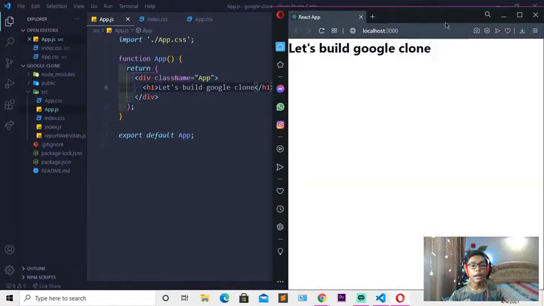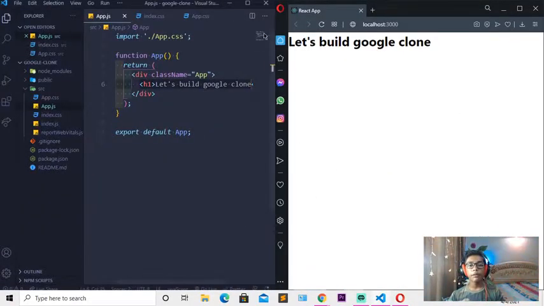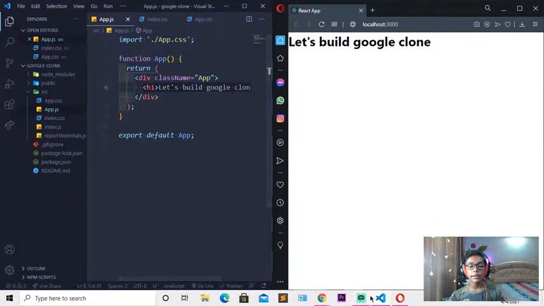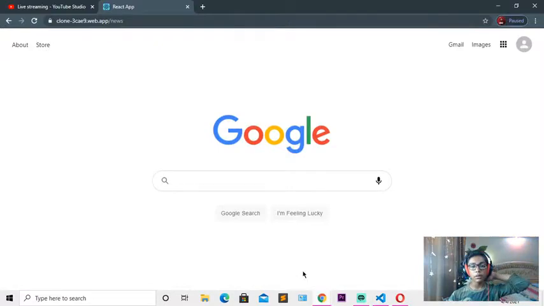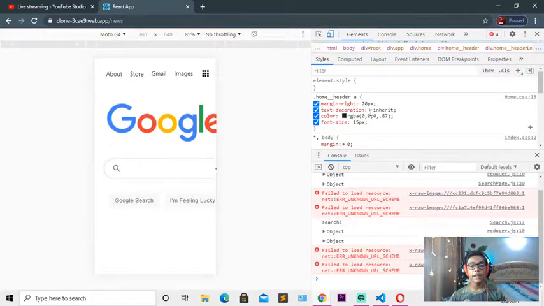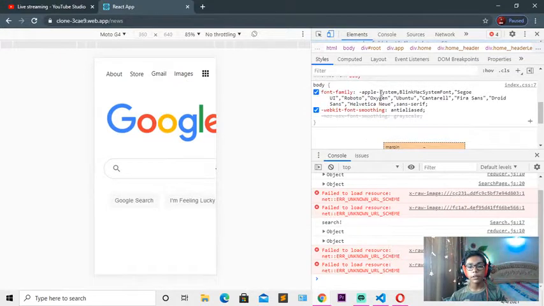I'll make the screen half size so you can see all the code which I am writing here. Now if I show you the real demo Google clone which I showed you previously, you can see that first of all we are getting this about section here. So I'll press inspect and see what font family is being used here.